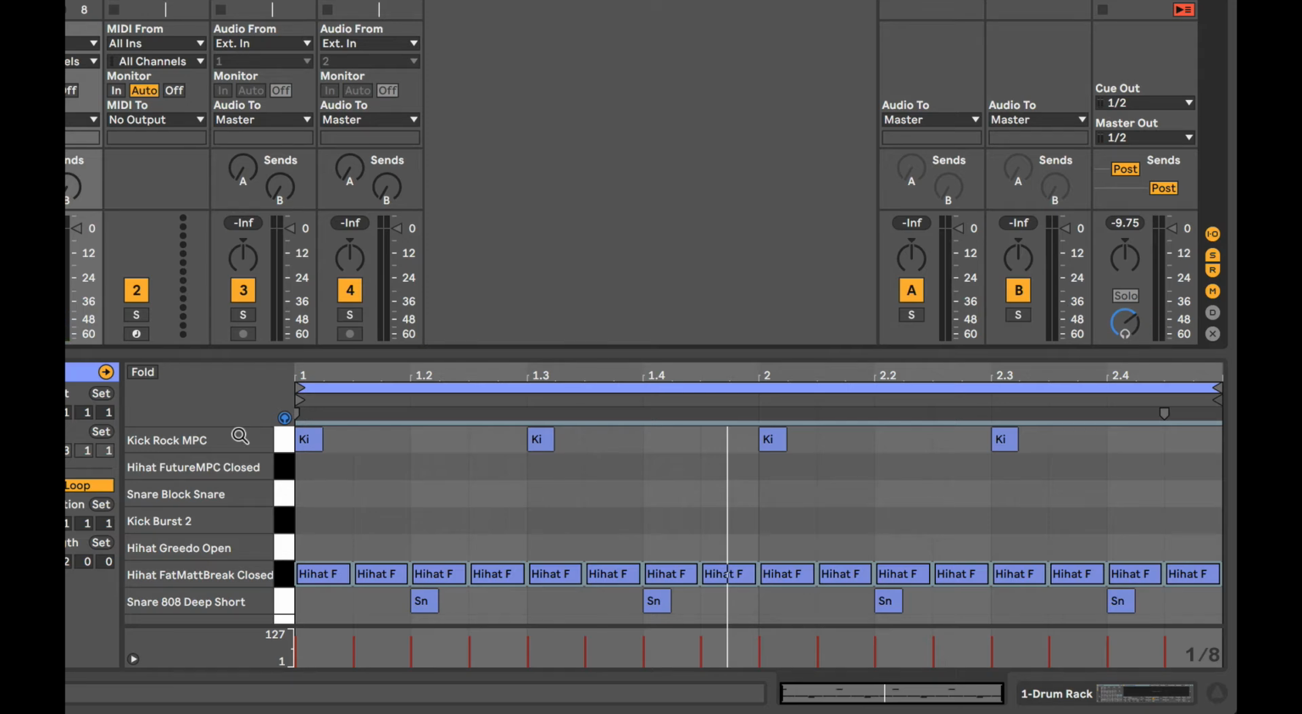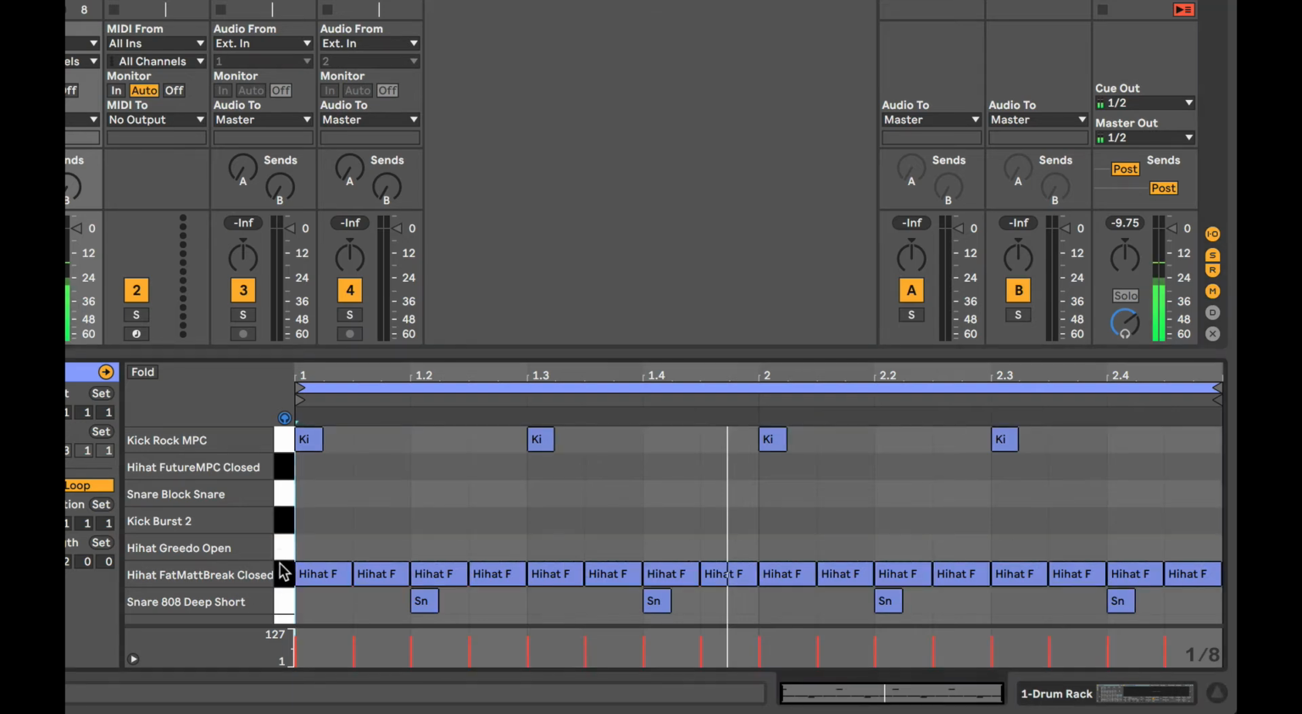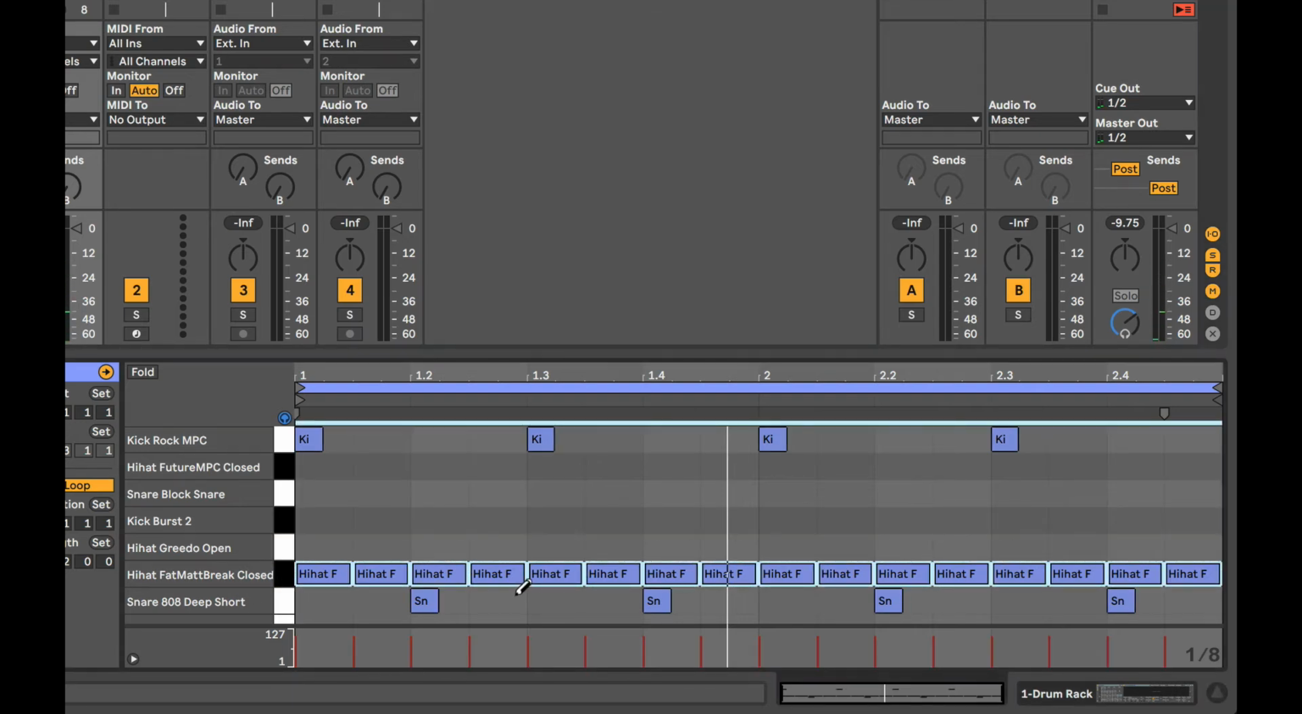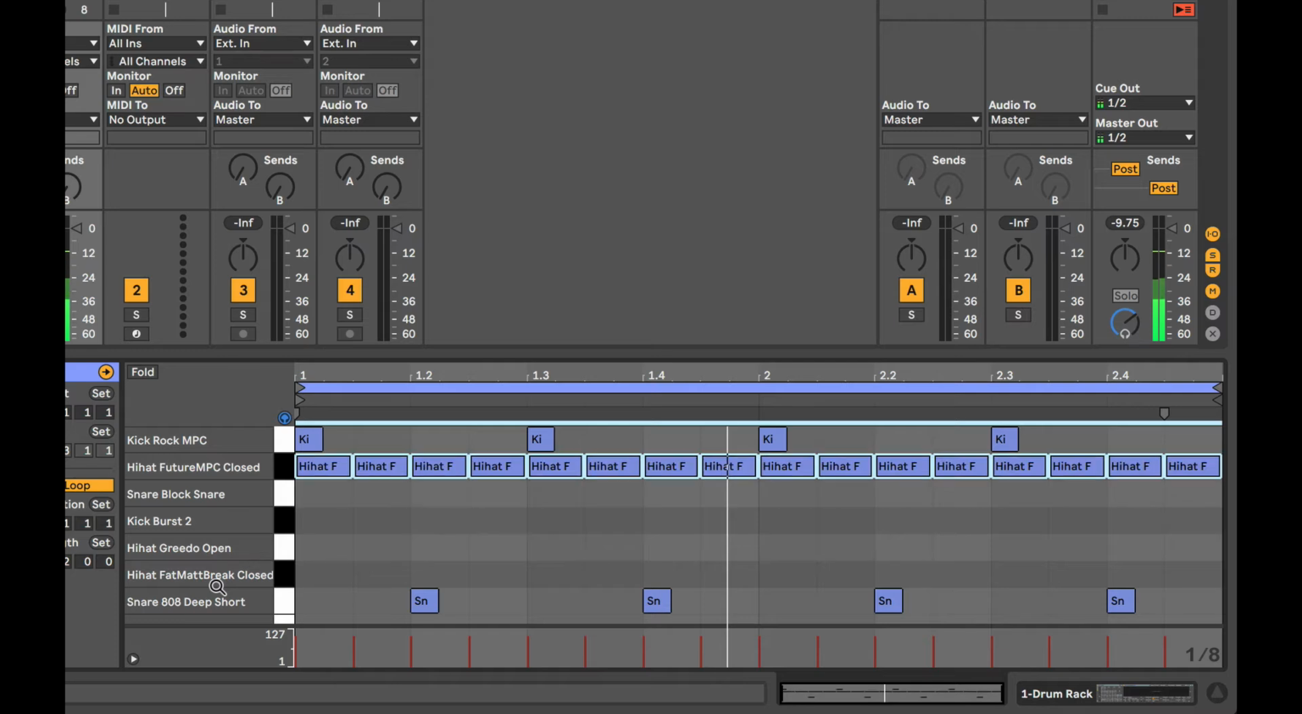So check this out. Here's something that's cool. If you select everything, like all these notes on this hi-hat, and you can select everything by clicking on the key itself, you can use your arrows on your keyboard to move the actual MIDI notes up or down to trigger different sounds. So for example, instead of triggering this hi-hat fat mat break close hi-hat, I could make it go all the way up here to this hi-hat future MPC closed.